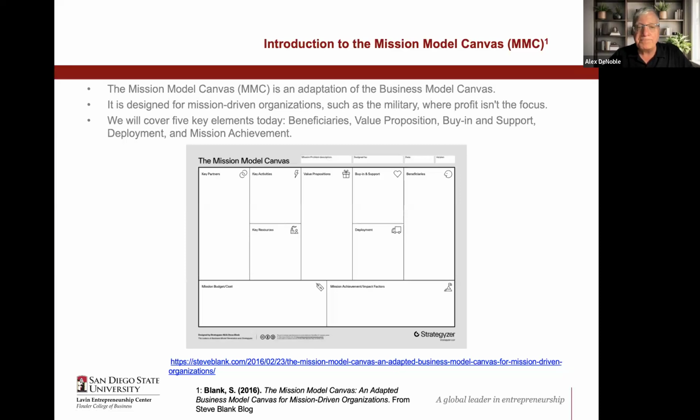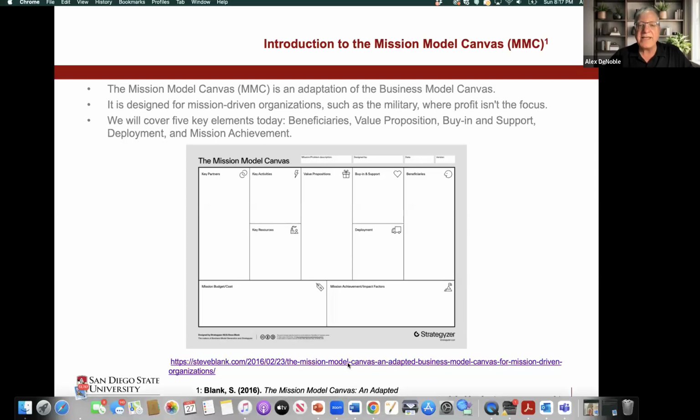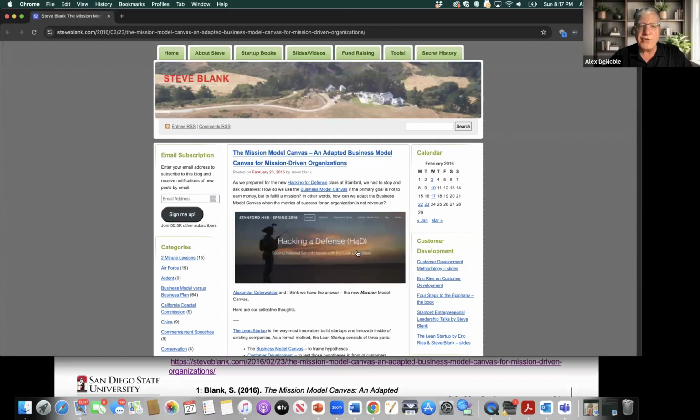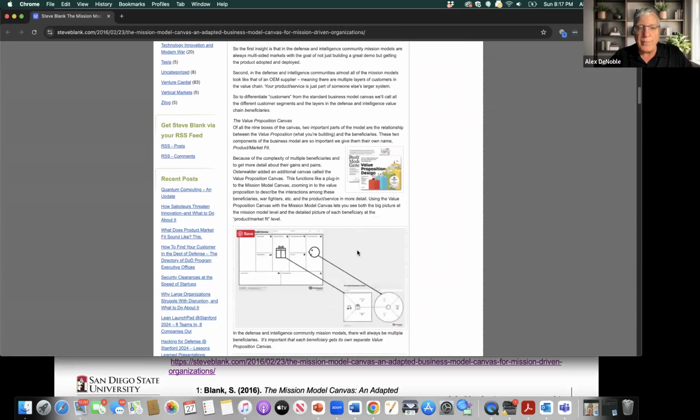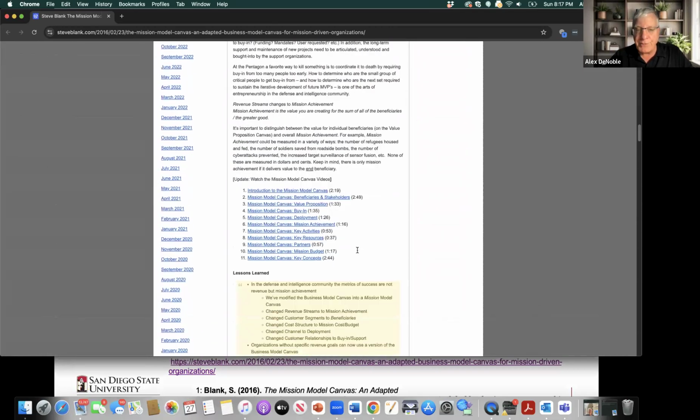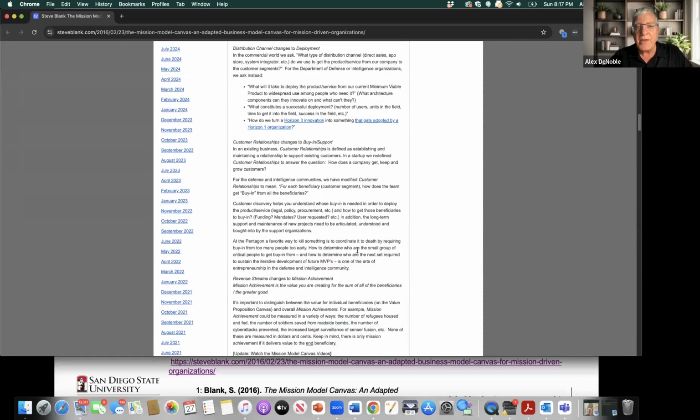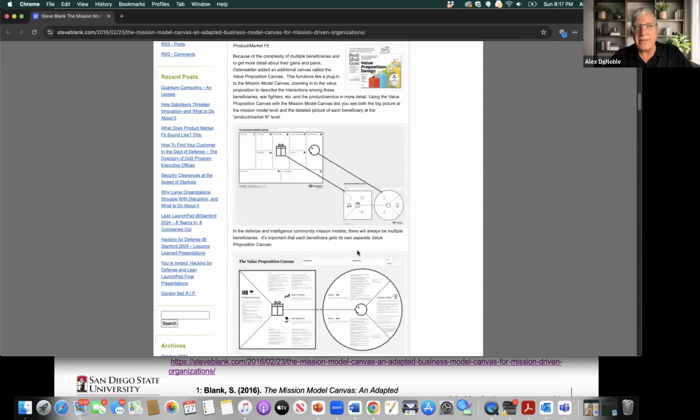So let's proceed with this. Now, first, I have assigned to you this particular reading, and it's in your syllabus, but you can also access it here. And I bring this to your attention. This is an overview of the mission model canvas that will give you a high level sense. So be sure you read through it, because I'll probably pull some questions from it on our upcoming exam.